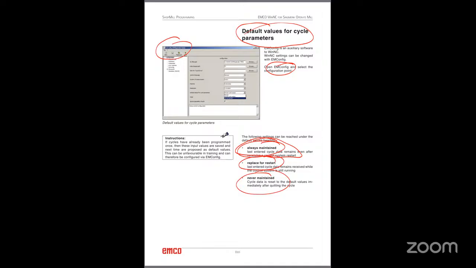Never maintain means if you close the cycle, all values will be converted into default values. For example, if the depth is 12, feed is 300, and you close the cycle and open the pocket again, the depth value and the feed value will be default values. So in a training situation, this will be a good setting because each student will get new default values, right?